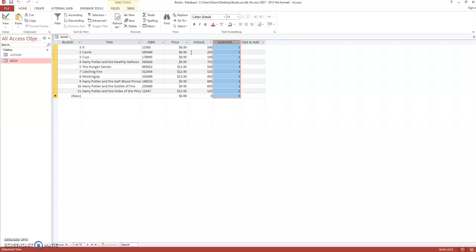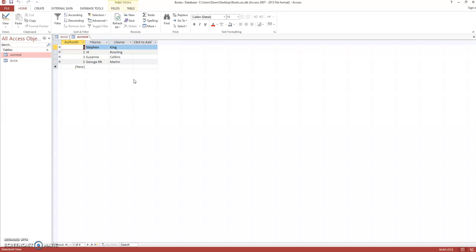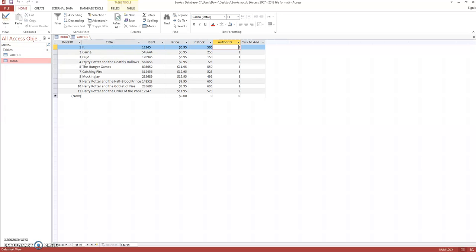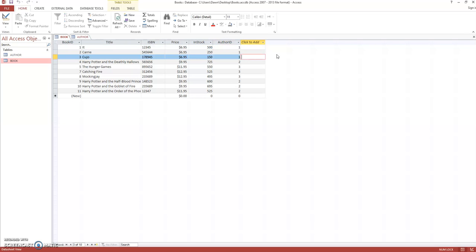So, for example, Stephen King is author number 1 in the author table. And you can see his books, It and Carrie and Cujo, all have author ID number 1. So this is what we call a relational database because the two tables have related data.